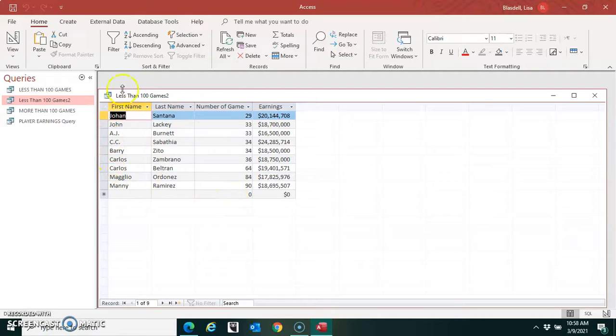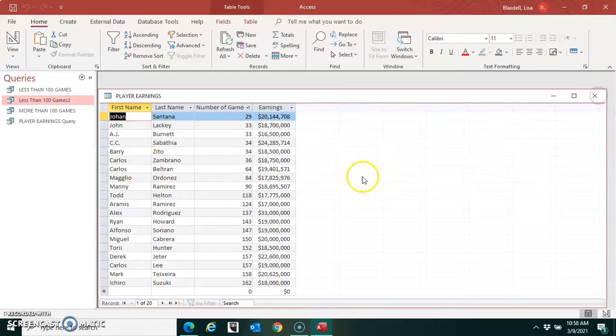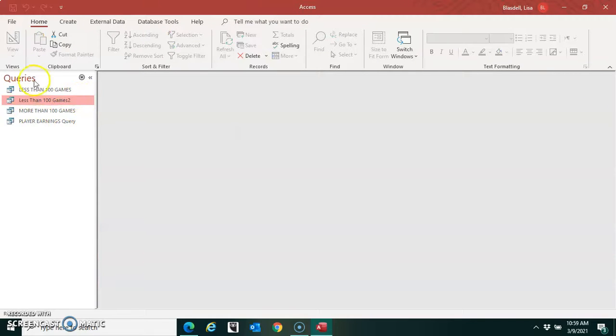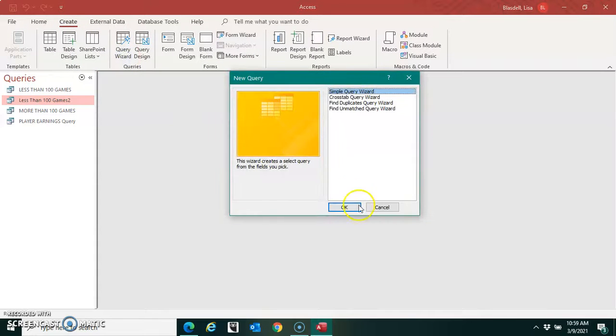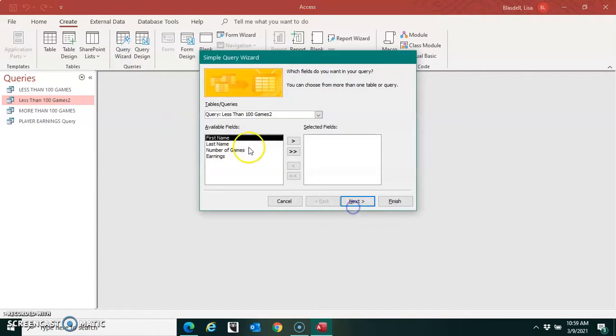We also need to create another query. So we're going to close out of this one. I'm going to close out of the table, and go up to Create, Query Wizard, Simple Query, choose everything. Oops, wrong.